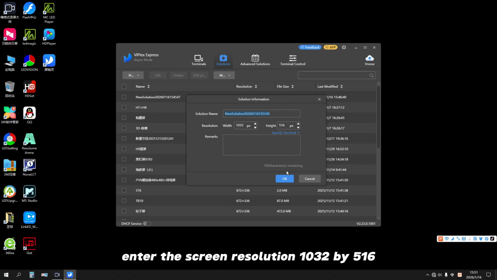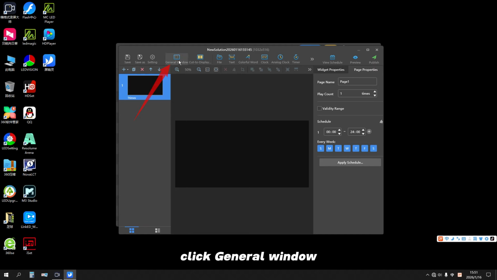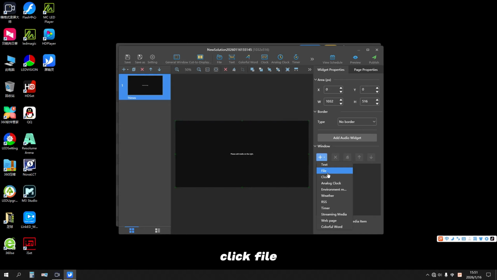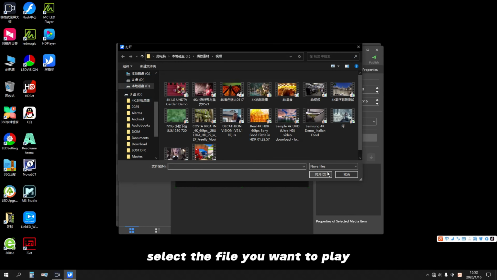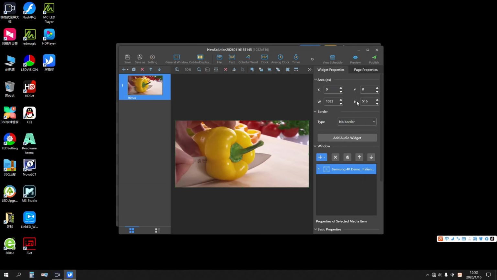Enter the screen resolution 1032 by 516. Click General window. Fill the screen. Click Add. Click File. Select the file you want to play. Click Save. Close the window.